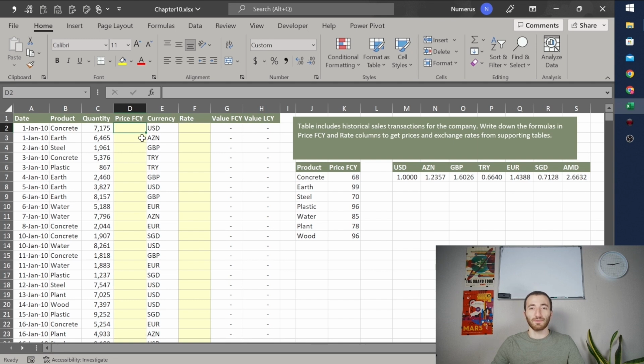So in Excel, we have two functions. One is called VLOOKUP, and the second one is called HLOOKUP. What's the difference? VLOOKUP is the vertical lookup and HLOOKUP is the horizontal lookup. This is where the V and H letters come from. The only difference between those two functions is that VLOOKUP looks through a table which is presented vertically, a table like this, and HLOOKUP looks through a table which is presented horizontally, a table like this. So for the price FCY, let's use the VLOOKUP function and see how it should be written.